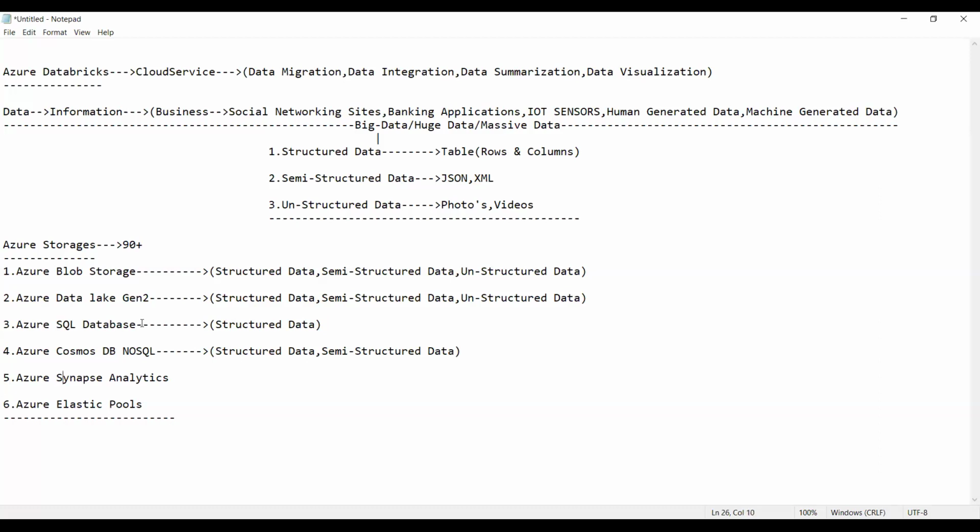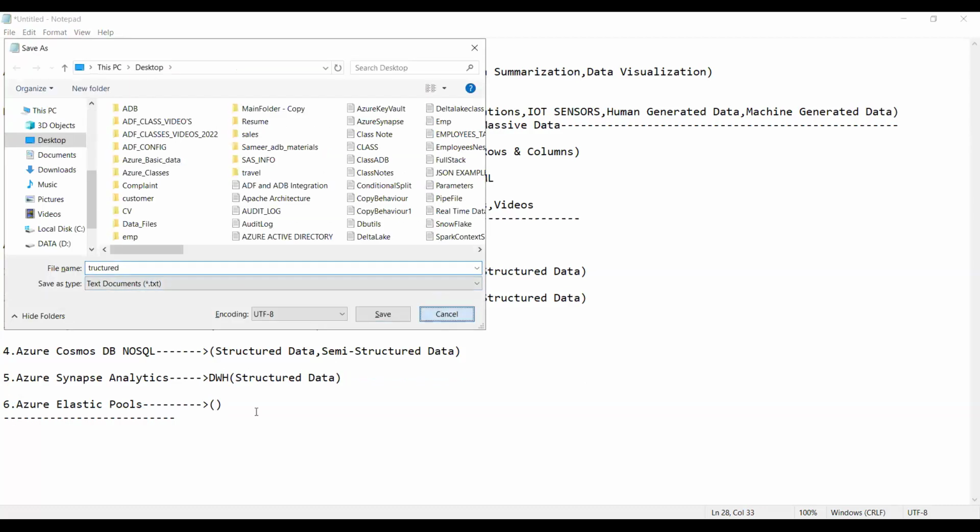And Azure Synapse, as you know, is the data warehouse of Azure, the DWH of Azure. So it can store only structured data. No other kind of data is supported here. Generally we store structured data only because it's the final layer, where the data reaches, and from there reporting is done directly. Again, you have the elastic pool. An elastic pool is a group of databases, so it can also store only structured data.